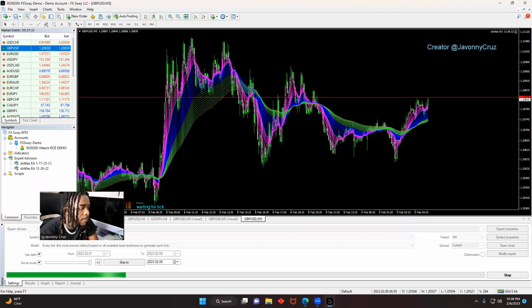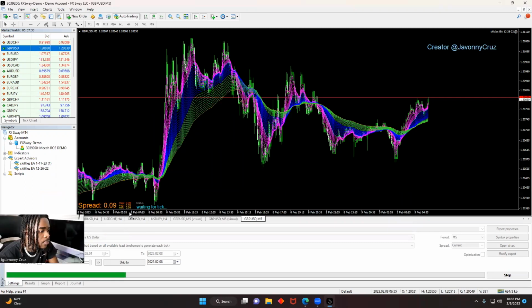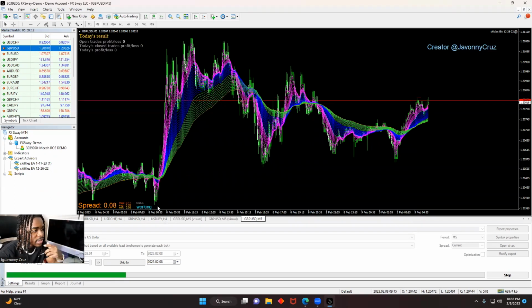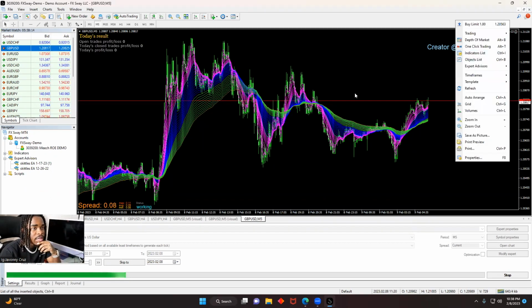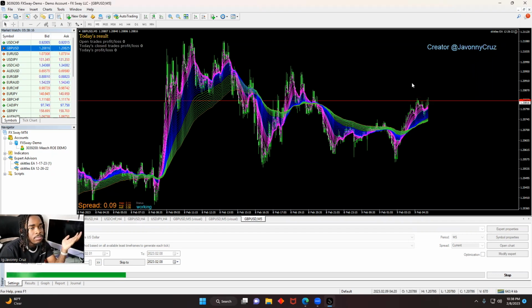Okay, but it'll either say waiting for a tick, and once it finds a tick, it will say working. Look, just like that. So now it's working, and now your expert advisor is on, your bot is on. So this is pretty much it for the tutorial on how to set up your bot. More tutorials on how to use the tools on MT4 coming soon. More tutorials on how to mark up your charts on MT4. All of that is coming soon.